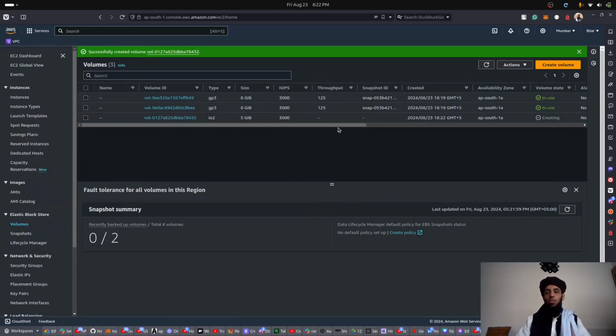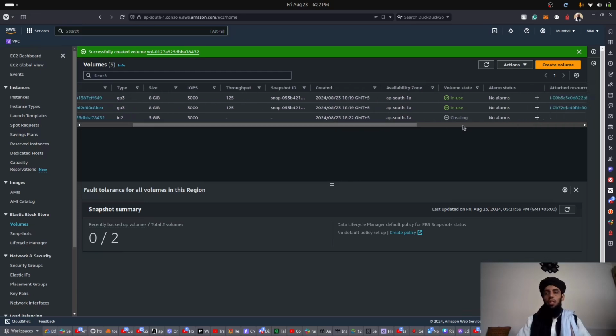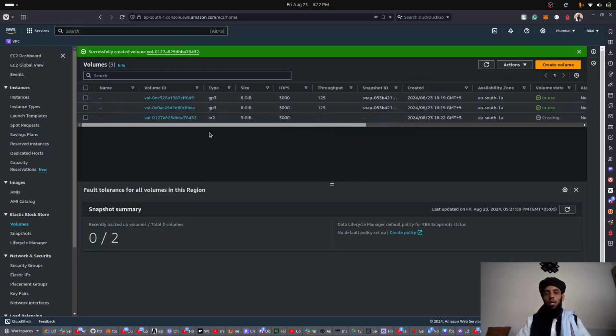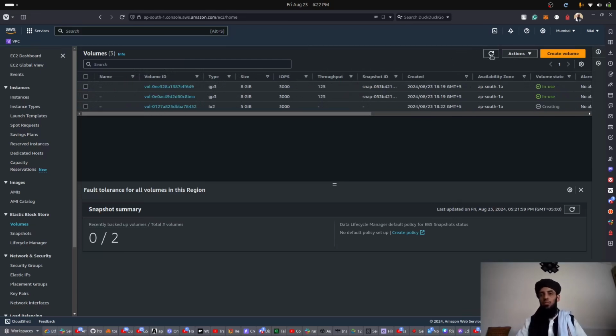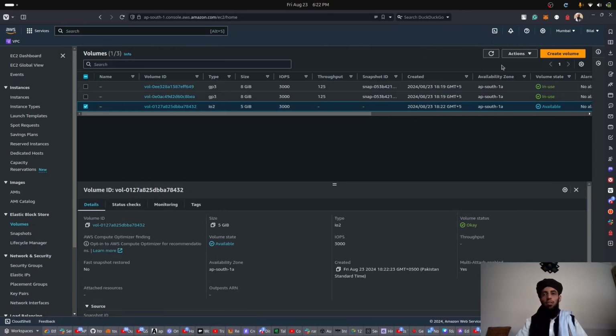All right. So it will take me some time in order to create this volume, and once this volume is created, I will be able to attach it. So let's take a look at, first of all, let's create this. Now you can see here that this is available. So let's create this, click on this, and now let's click on this attach.